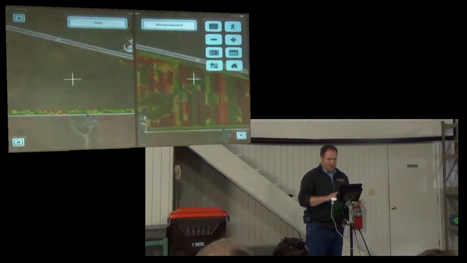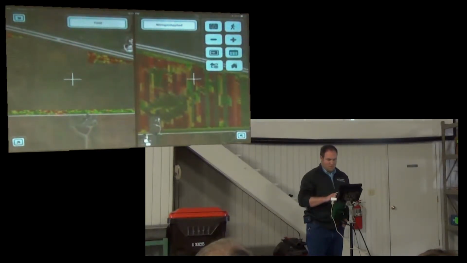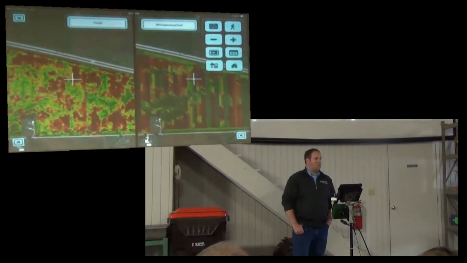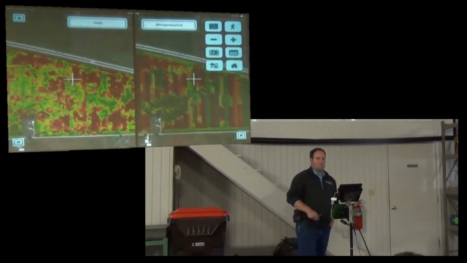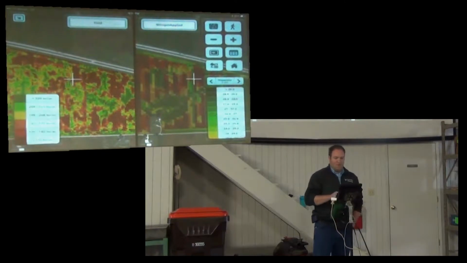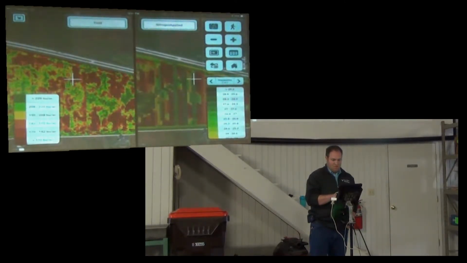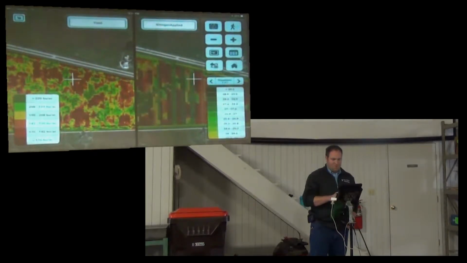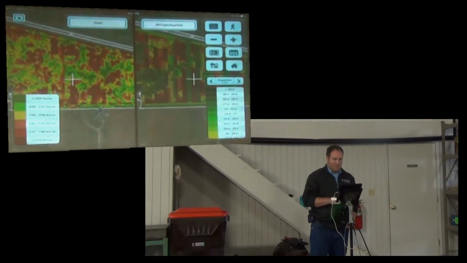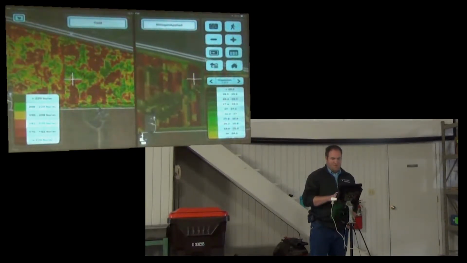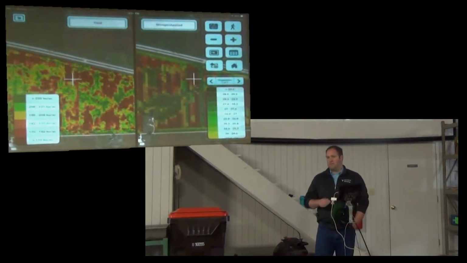So here, let's check. Right there, was the yield affected by the lower rate of nitrogen? Looks like it was in some fashion. What about over here? Looks like it potentially was there. Here's a lower area. Okay. So you can start to begin to see those things.